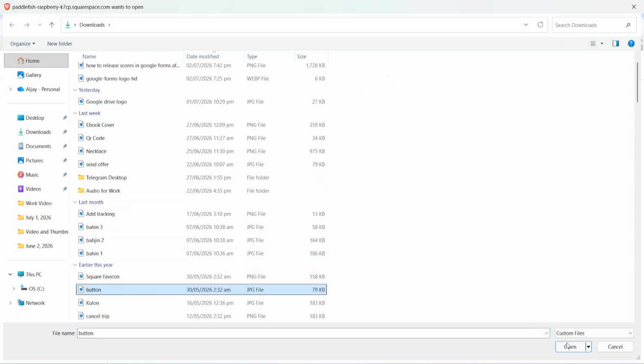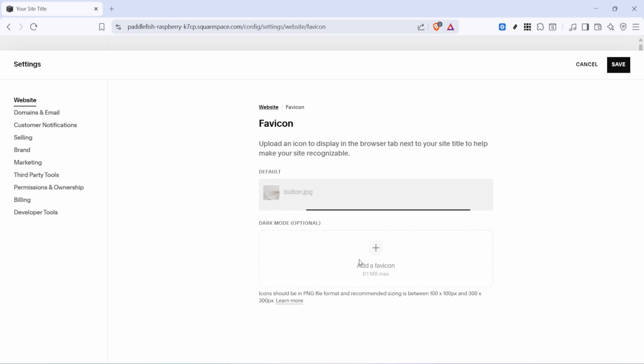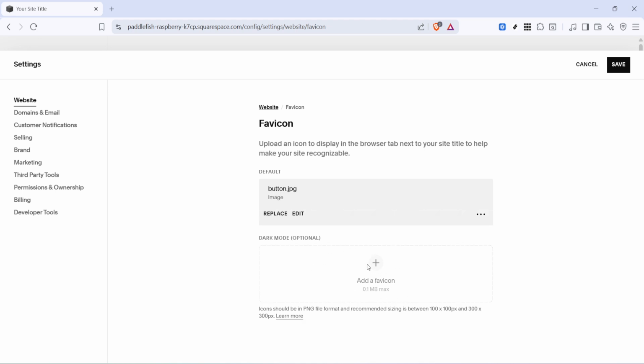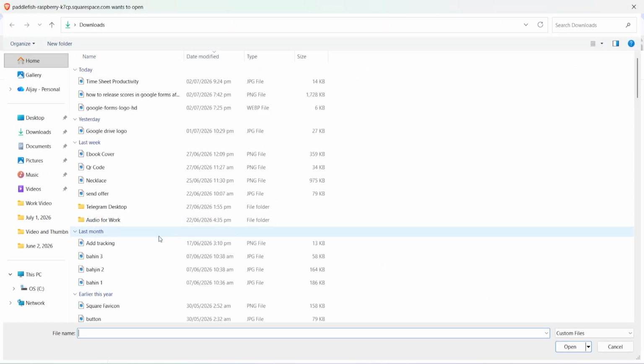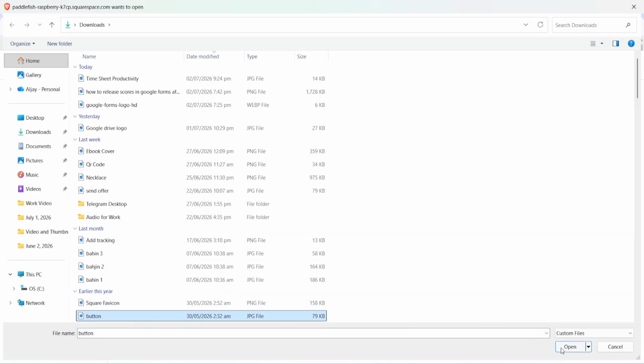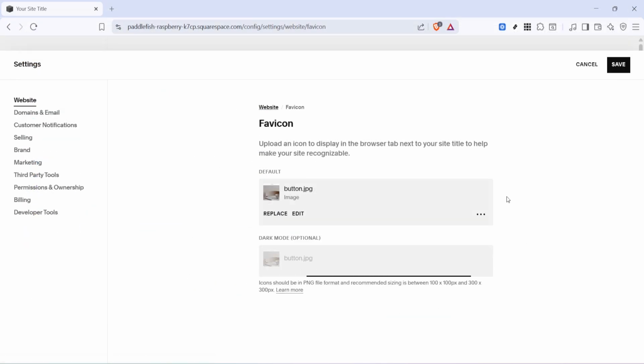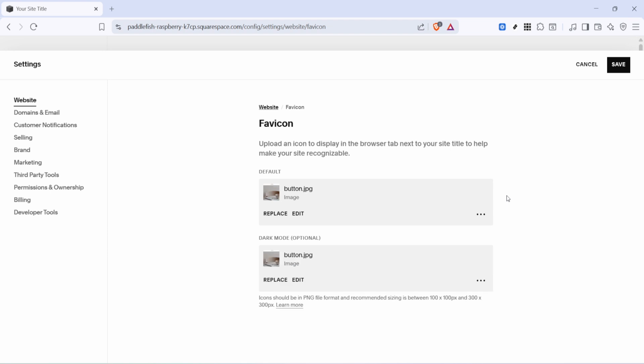Just below the default Favicon section, there's an option to add a dark mode version of your favicon. This is completely optional, but if you want your favicon to look different when visitors are using dark mode on their device, you can upload a second version here. Just drag or click to upload the dark mode version the same way you did with the default one. The dark mode favicon will show up in its own preview area.